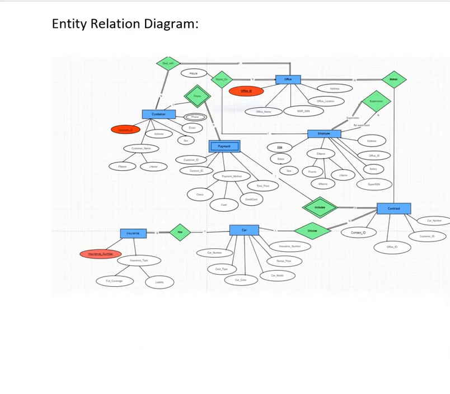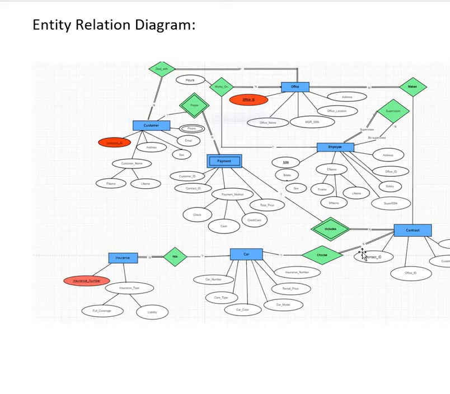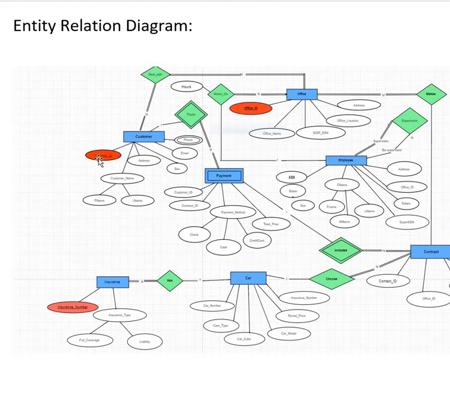This is the entity relation diagram, and we have mentioned the entities as customer, payment, employee, office, contract, car, and insurance. The customer is divided into customer ID, address, sex, email, and phone. Payment is divided into customer ID, contract ID, payment method, and total price. This is the insurance, where we have insurance number and insurance type. For the car, we have car number, car type, car color, model, price, and insurance number. And for contract, we have contract ID, office ID, customer ID, and car number.